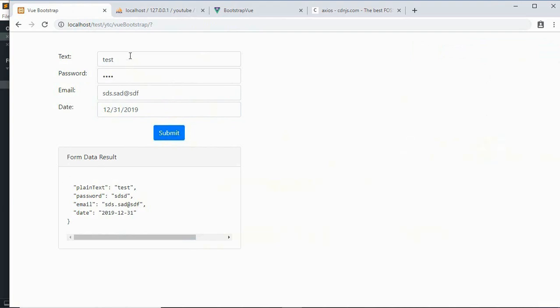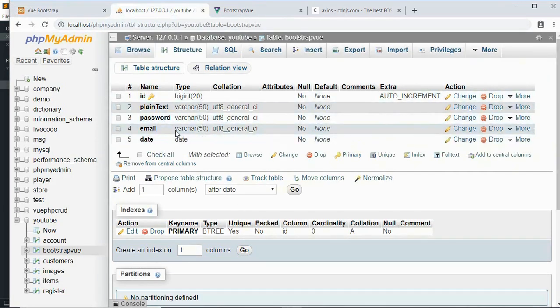Now to store this data, here I've created a database table called BootstrapVue inside a database called U2. But if you don't know how to create a database table, then you can find the link of that video on the top right corner of this video.